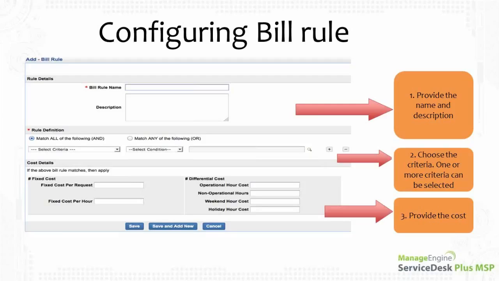I'll just give a short description about this particular section. Fixed cost per request means that whenever a request arrives, only this amount of charge will be laid on that particular request. If you want to make it different, then you should give multiple costs for each type of hour, whether it's under the operational hours or non-operational hours, either a weekend or a holiday. They can mention different costs here, and based on the time identified when the request worklog is added, it will get charged accordingly.